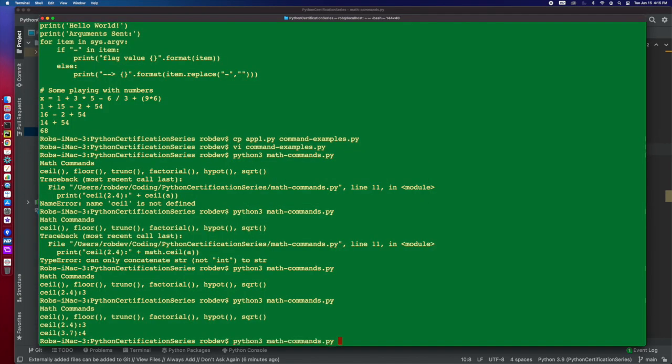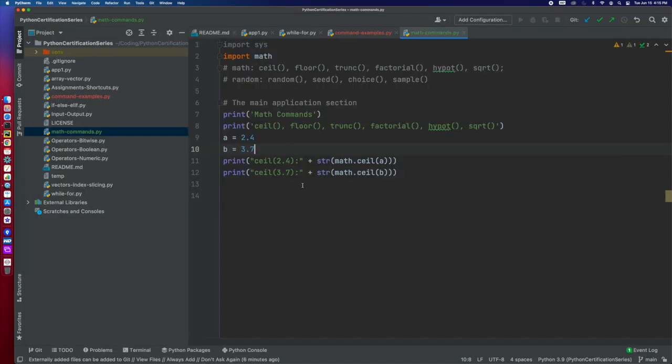So for those two, let me do clear. And if I run these, the ceiling of 2.4 is going to be a 3. Ceiling of 3.7 is going to be 4. Now you may be able to guess, but actually let me do these, because most of these have to do with non-integers, so if we're dealing with floats.